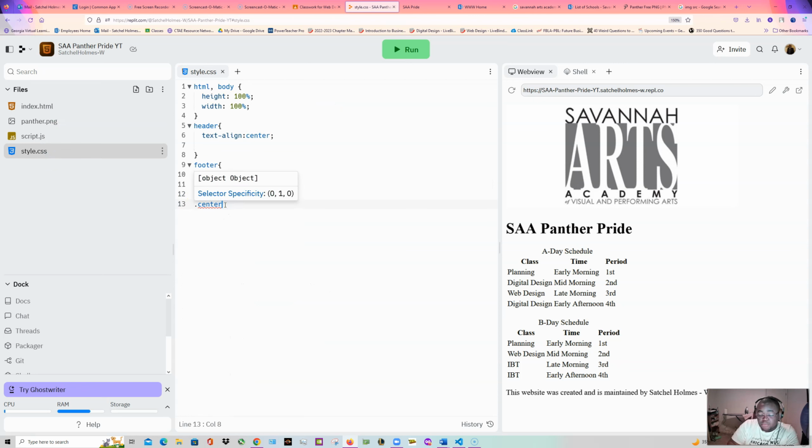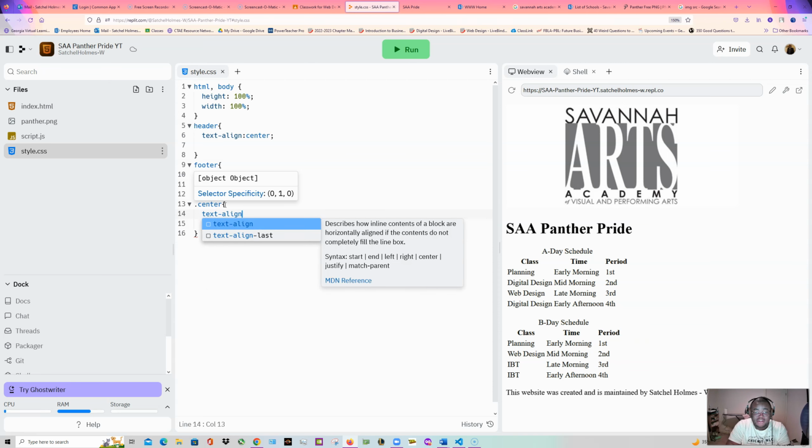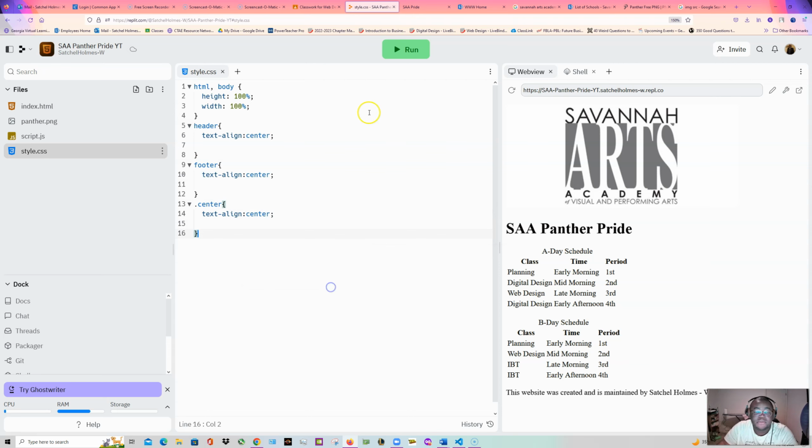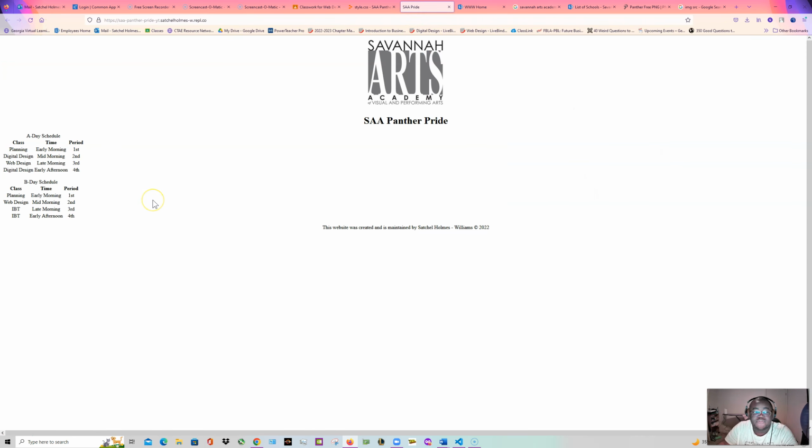And then we do the same thing. We do our opening curly brackets, and of course Replit automatically creates our closing. So once we've done that, now we're going to do the same thing we did above. So we're going to do text-align, and this is going to align text into the center. So we do center, and then we do our semicolon. So now we're going to run it, go over to our other page, and we're going to refresh.